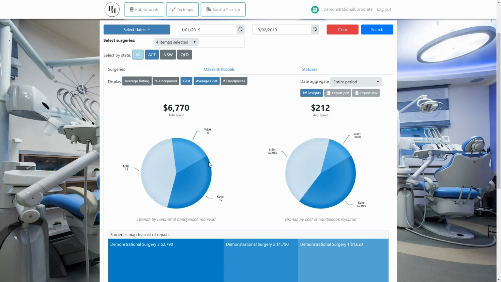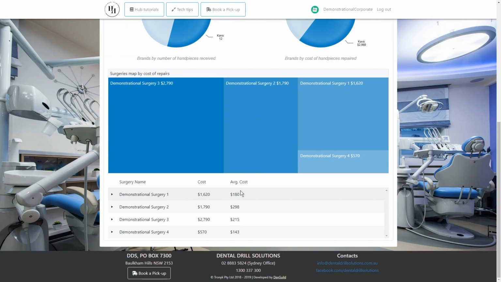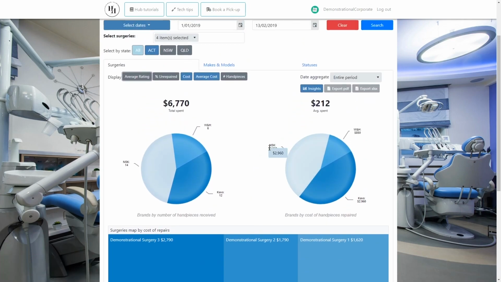That means that these surgeries in the selected date range spent around $3,000 on NSK repairs, the same amount for Cavo, and about $1,000 on W&H. You can obviously utilise this to see reports for only one surgery, which will be quite similar to what we have for multiple surgeries. If you clear everything, then the charts default to reselect all the surgeries.